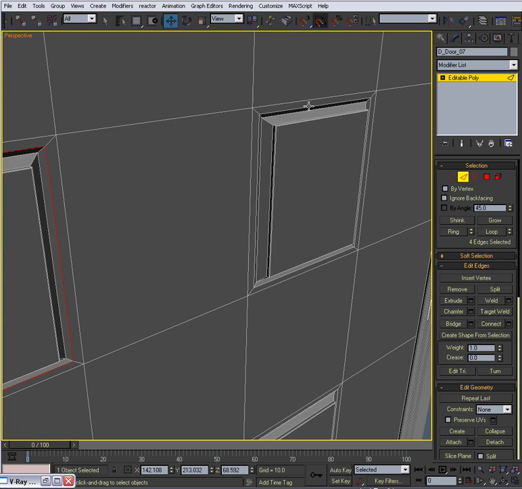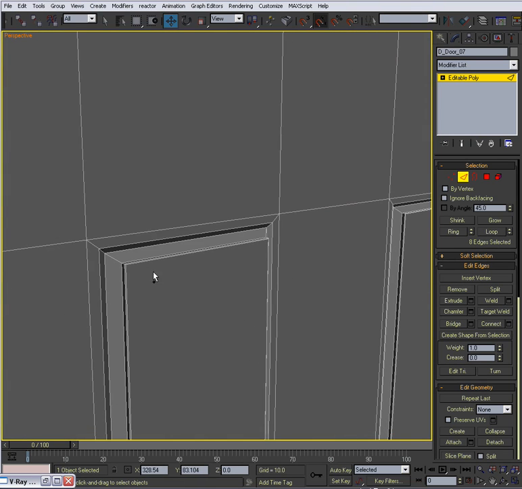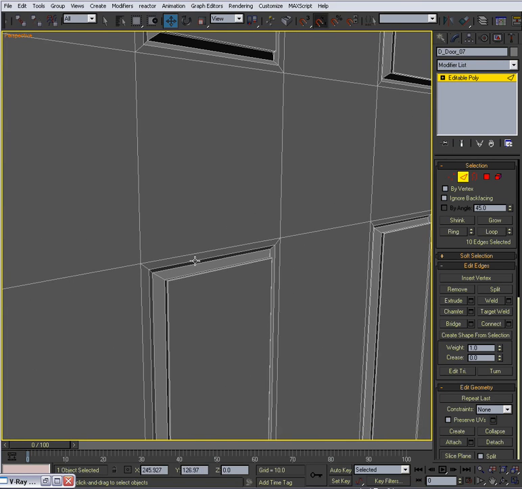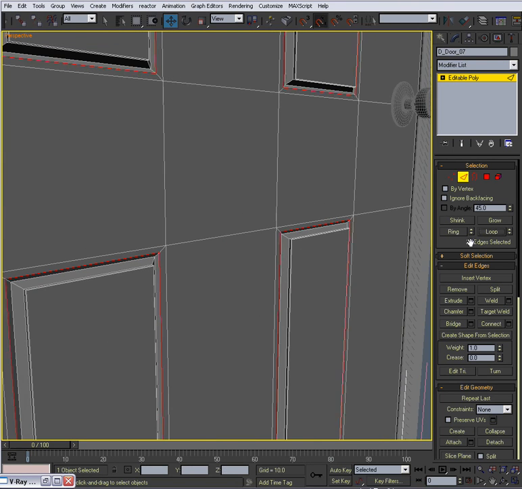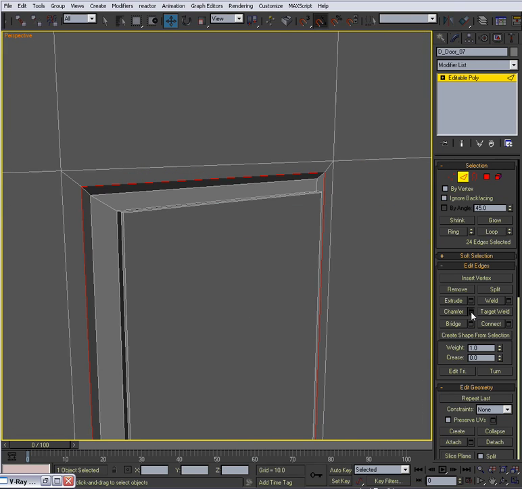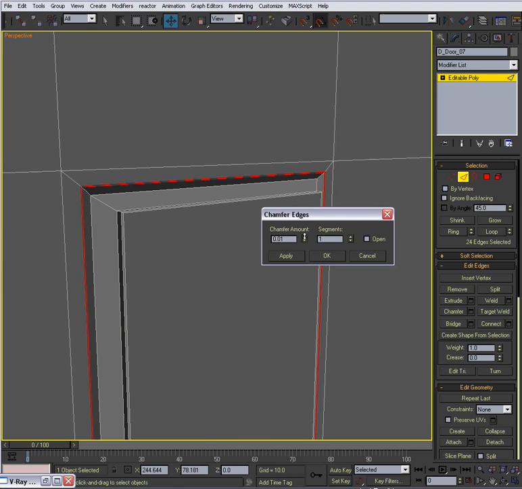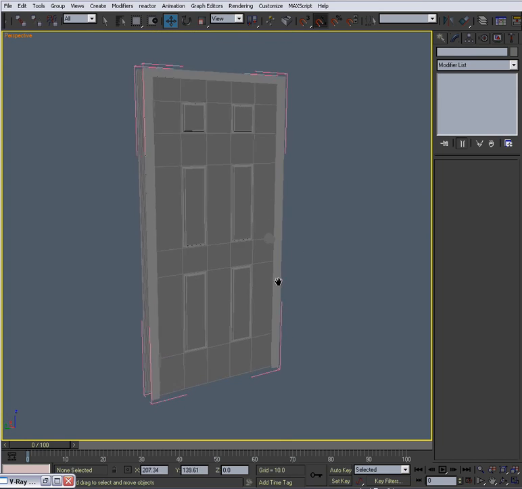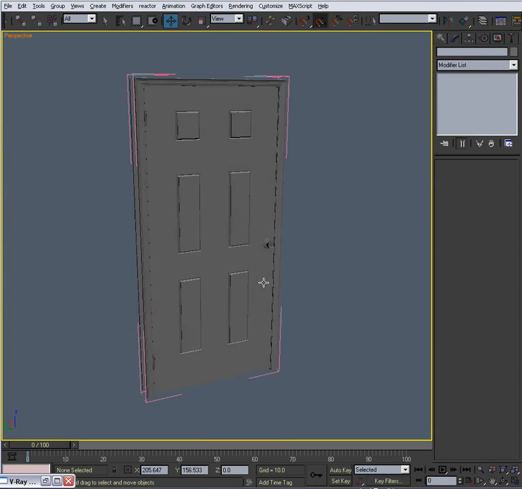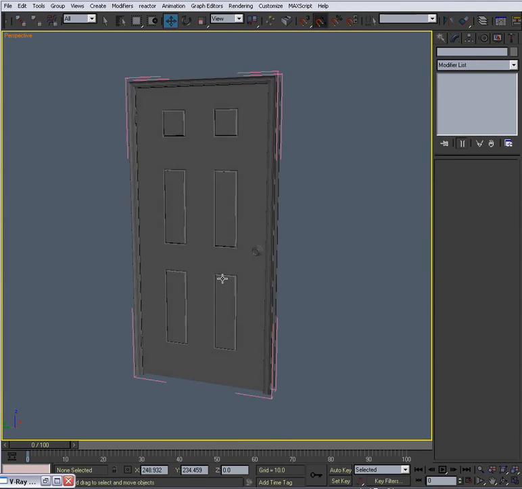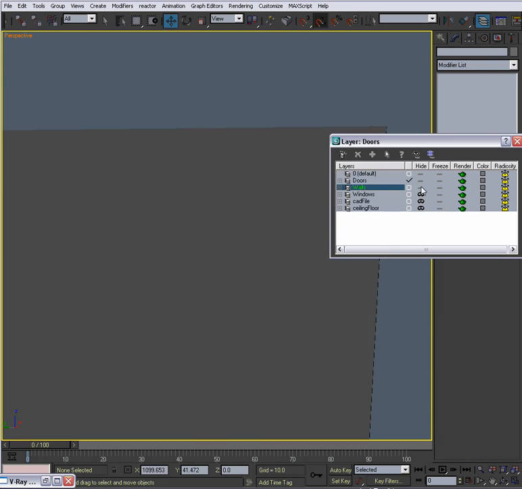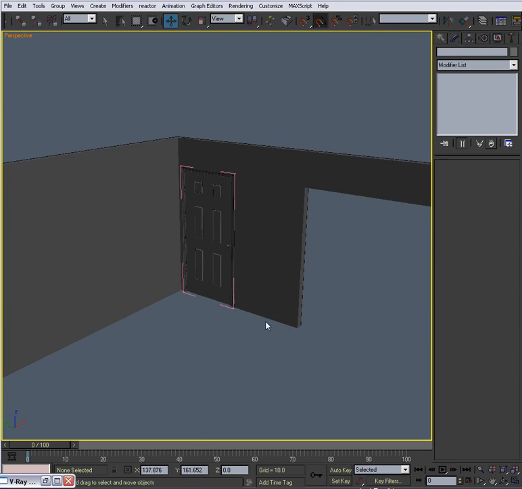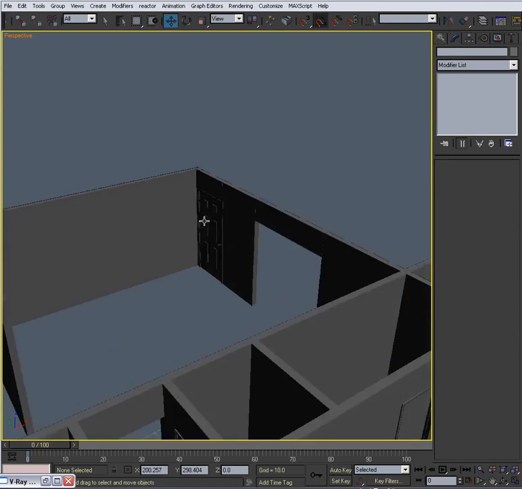And let's just select all of these and hit loop. Hit loop. And chamfer these as well. And hit OK. Now we hit F4. Now we got these little louvered things. Kind of gives it a little bit of a front door look to it, huh? Alright. So now we have that.